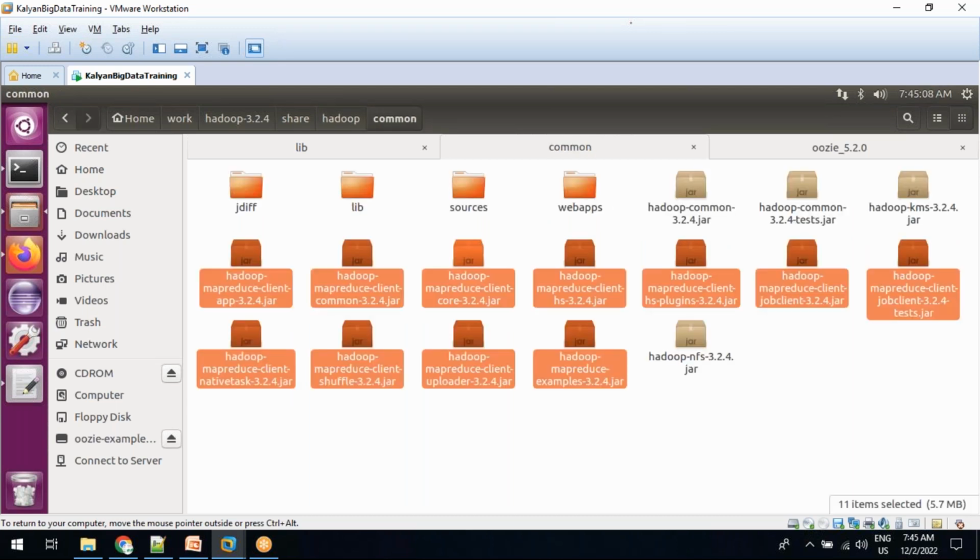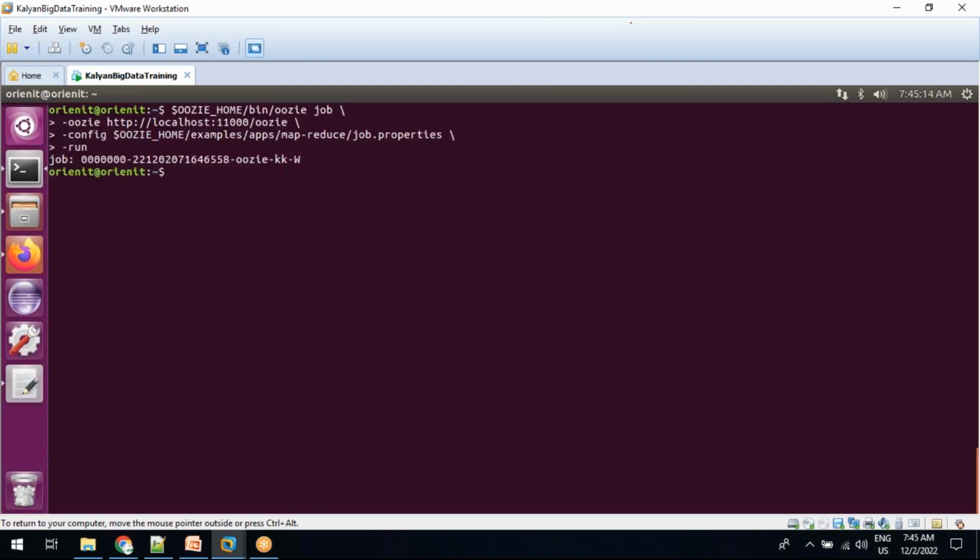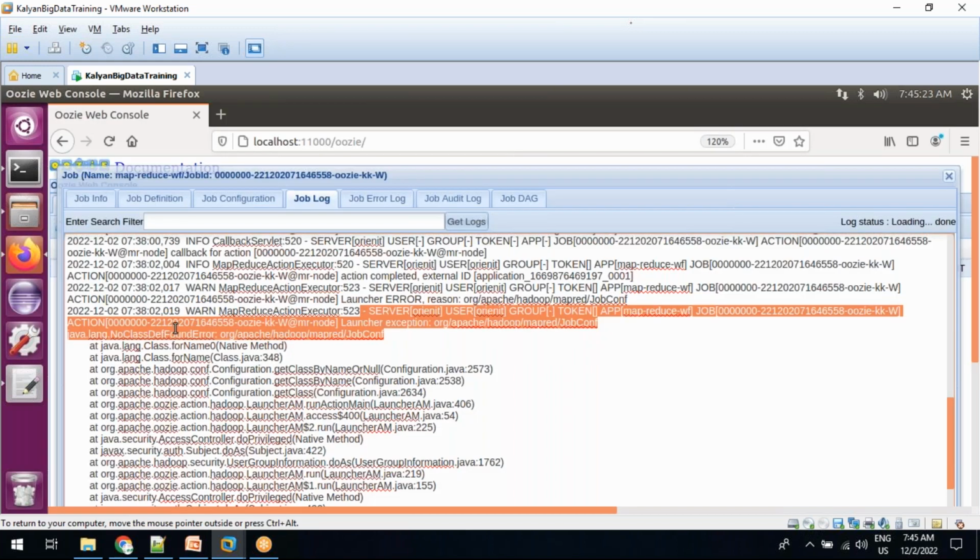This is not the right way, but this is the only solution we have right now to solve this problem. Once you do this, just execute your job once again. This time the job is going to succeed. The only missing thing is the class not found.